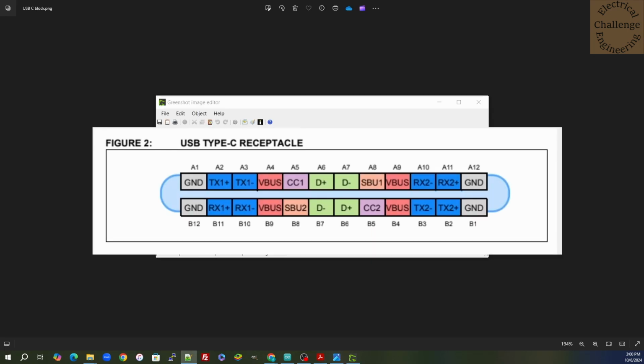So the USB-C connector is reversible and has multiple connections. We have the V-bus and the ground, right here, for power delivery. And we have CC1 and CC2 here. This is for the USB-C protocol and communications. We have D plus and D minus. This is for the old school USB 2.0, the micro USB, things like that.